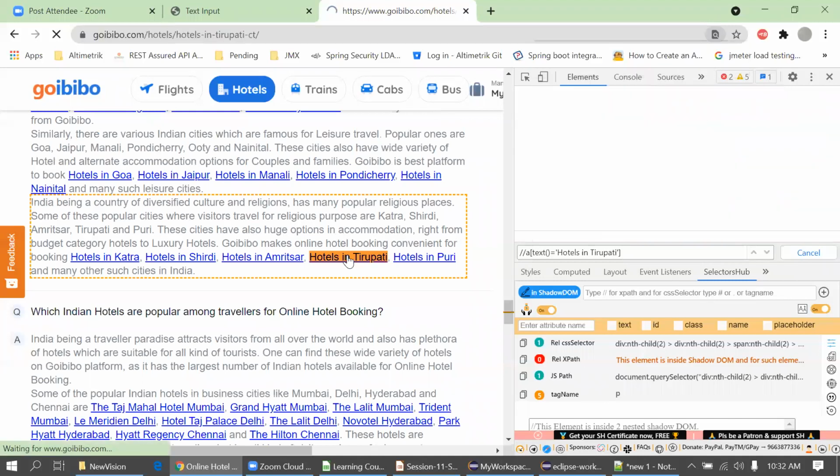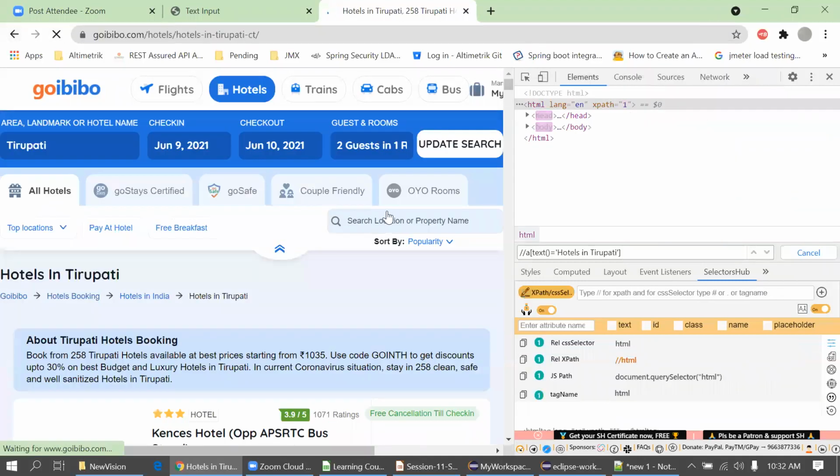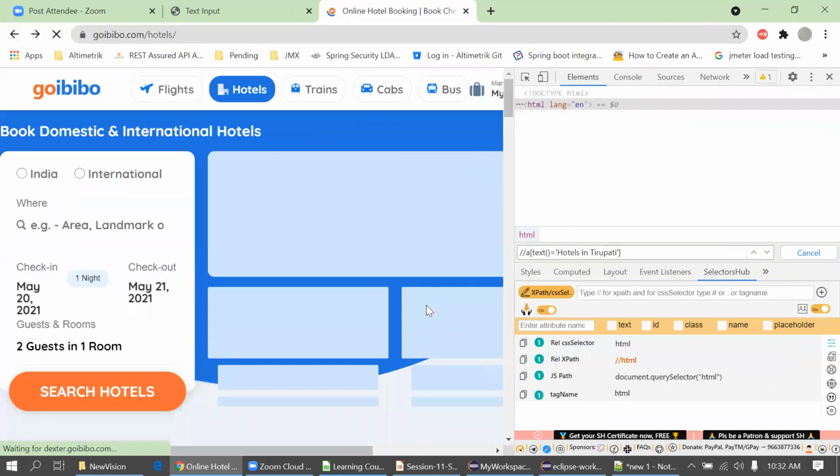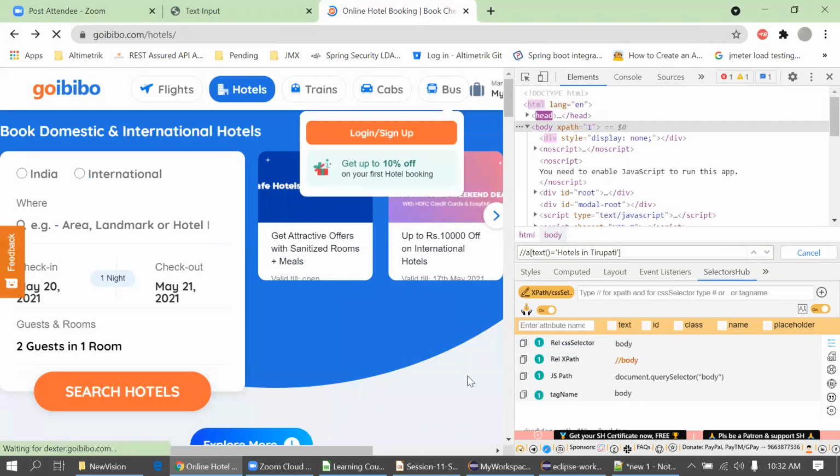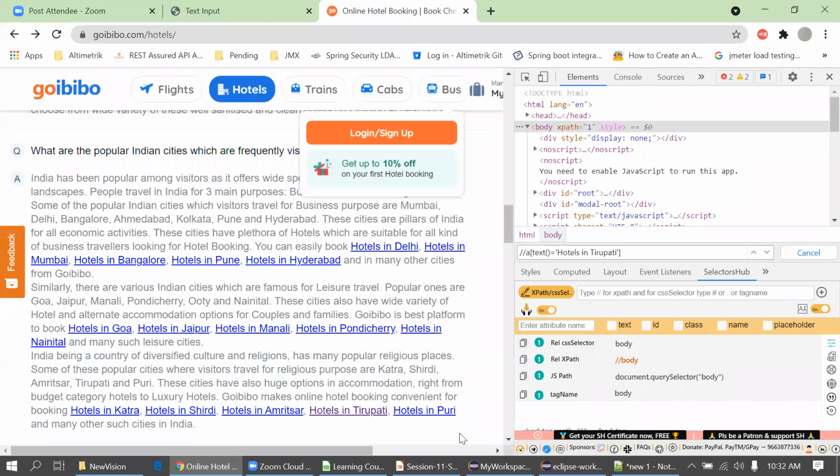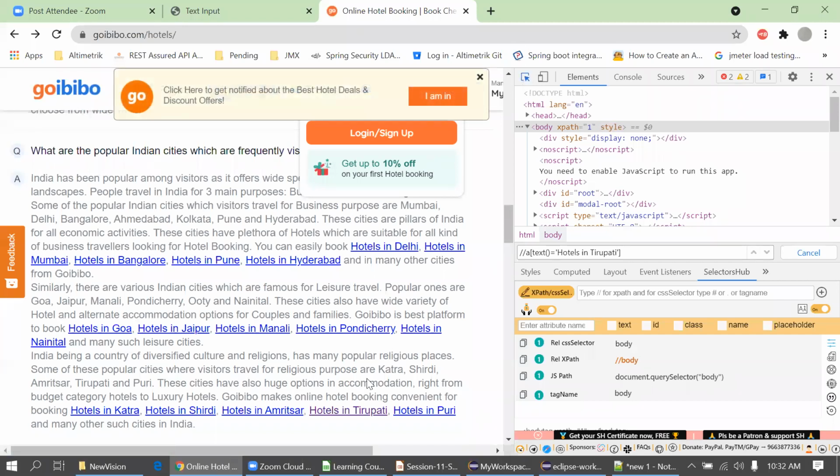So Yogesh, we can also go for other options as well, right? Like in some cases we can use CSS, or we can use ID, CSS as well.